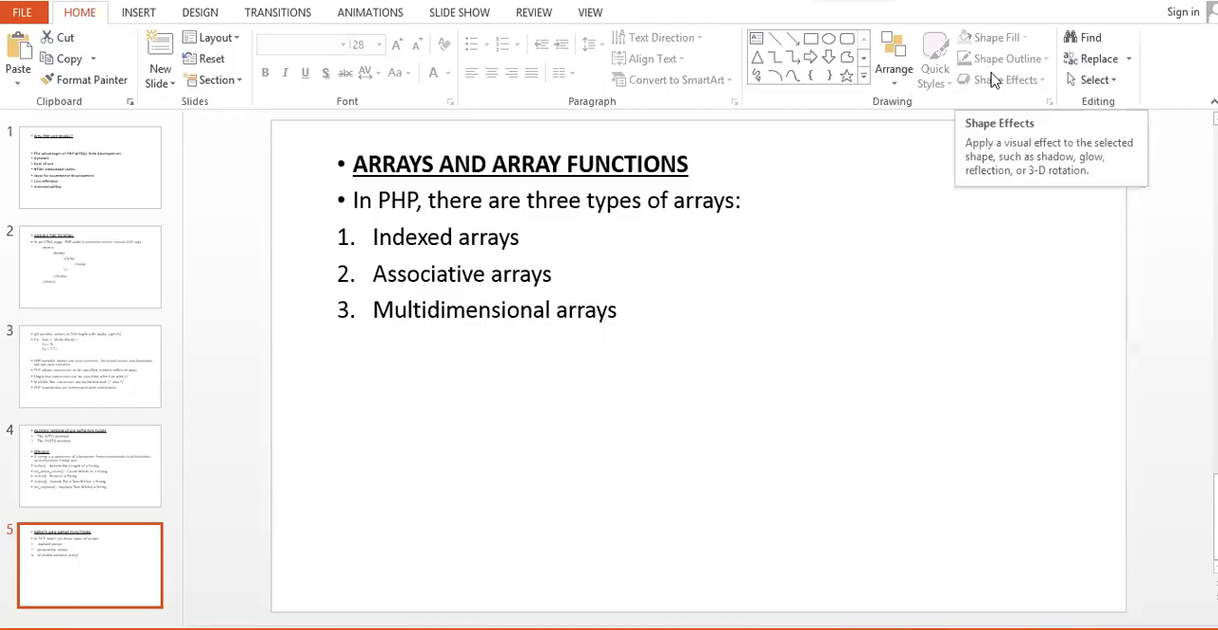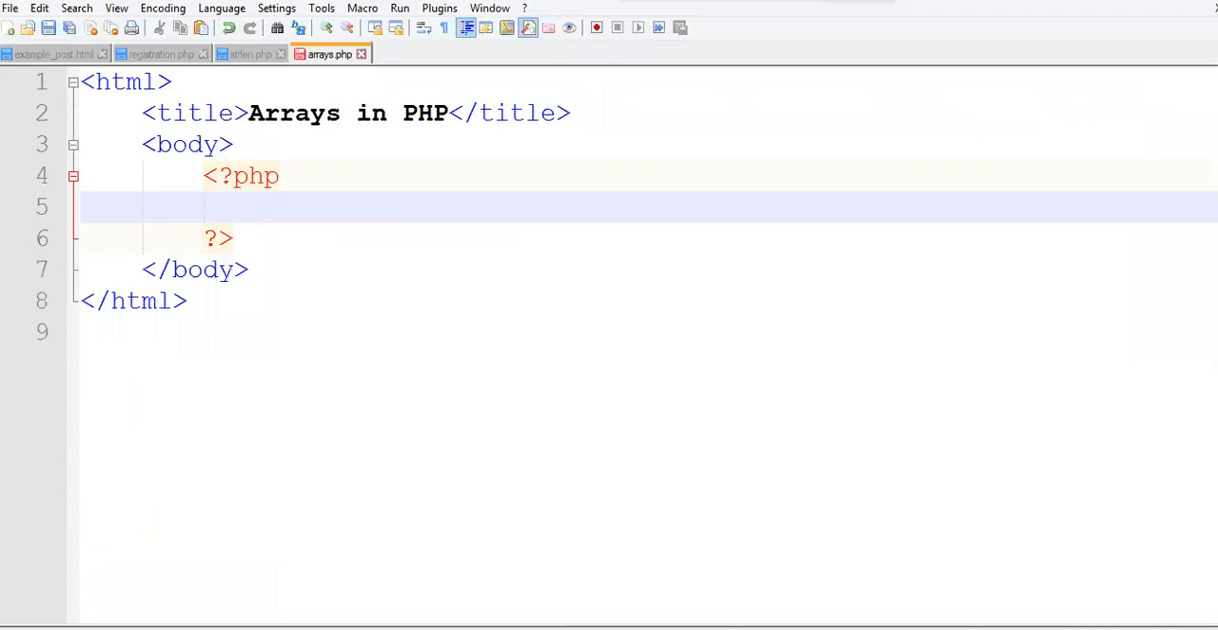Our next topic is about arrays and array functions. In PHP, we have three types of array: indexed arrays, associative arrays, and multidimensional arrays. So now let us understand one by one what is the syntax of these arrays and how do they work. The first one we have is the indexed array.